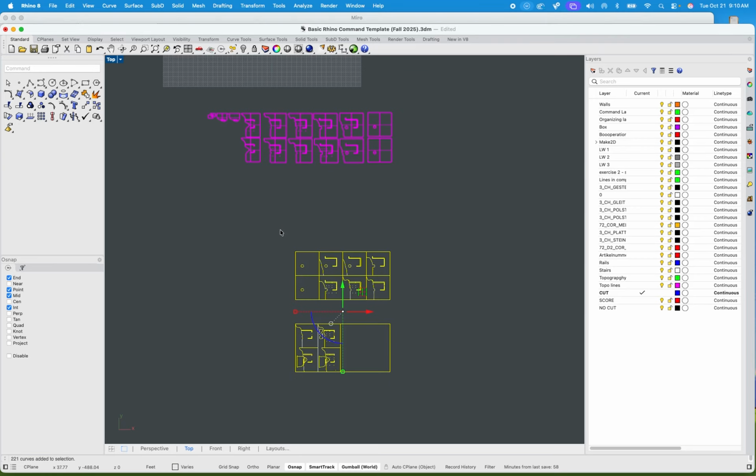From here, we'll export it as a DWG, or honestly, we can export it as a Rhino file. However, the Rhino upstairs is Rhino 6. So it's not going to open up a Rhino 8. However, it will open up a DWG. It will open up a Rhino 6 file.